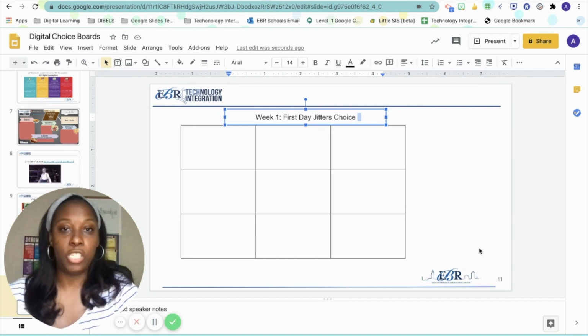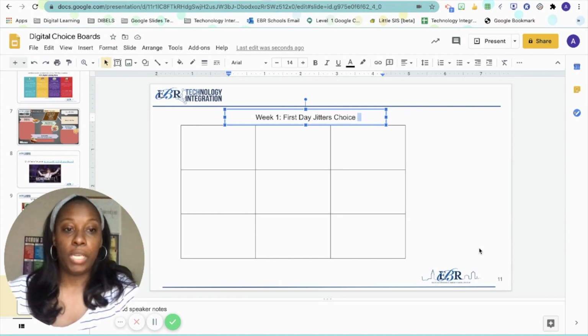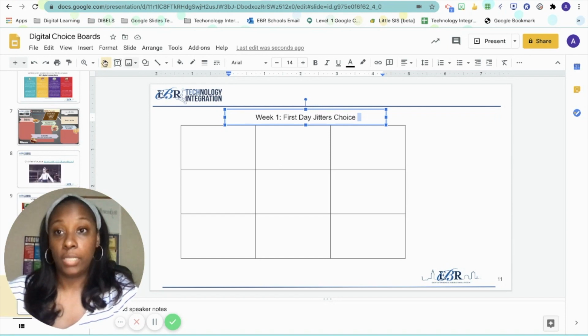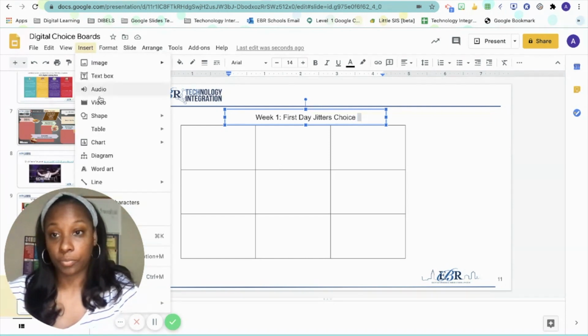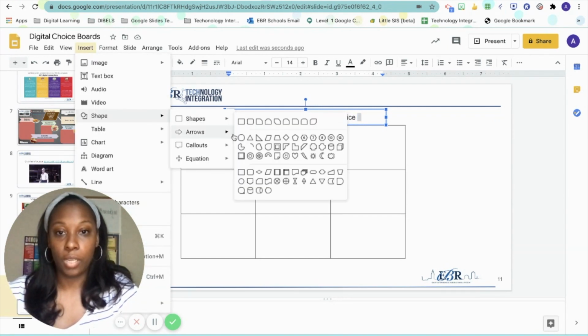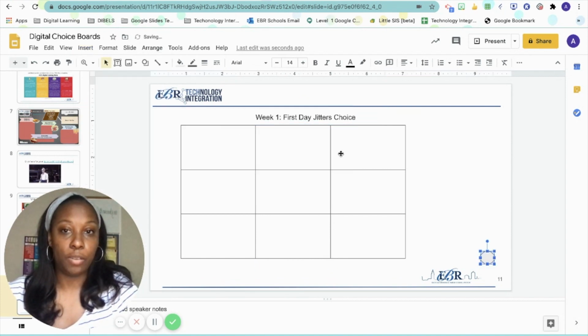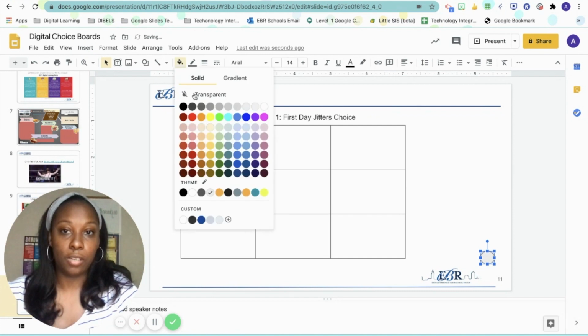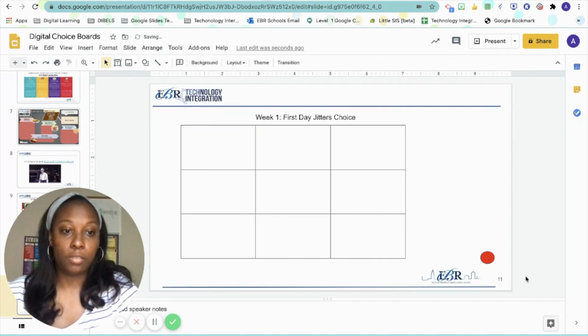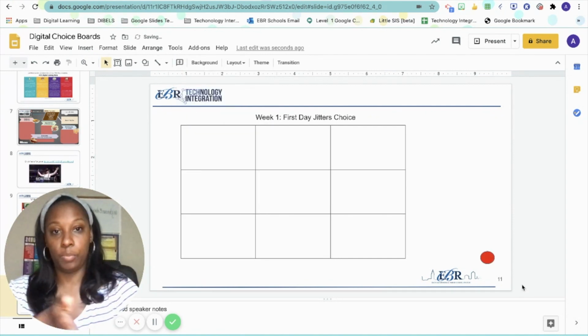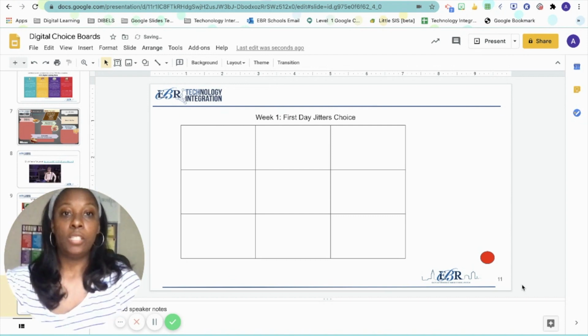If it was for your homogeneous reading groups, you can maybe select another shape and do a little circle. And let's say this one is just strictly for your red group. Remember how we changed that fill color? So now I know this is my red group choice board, just strictly for red group. So I have that there.